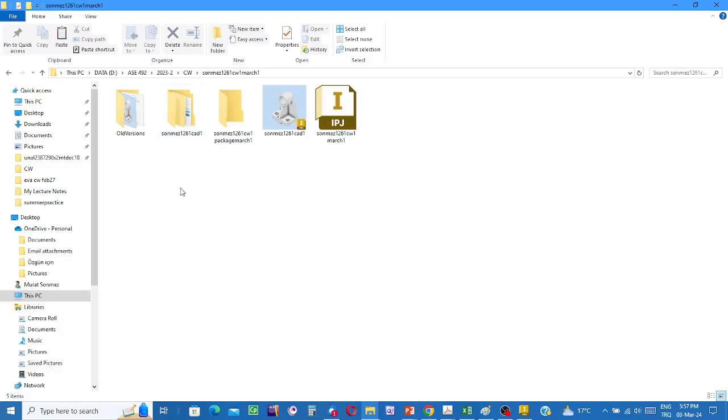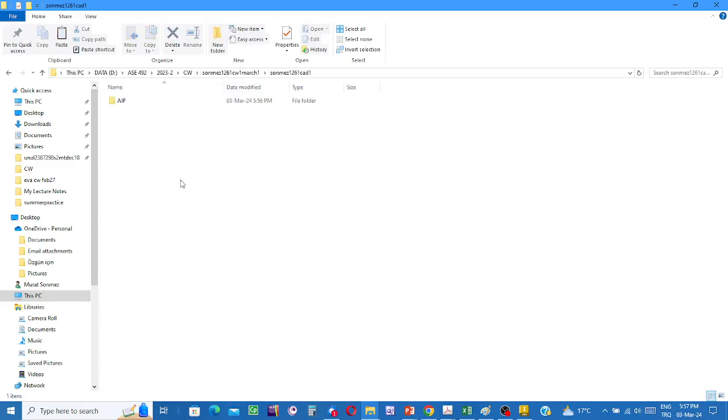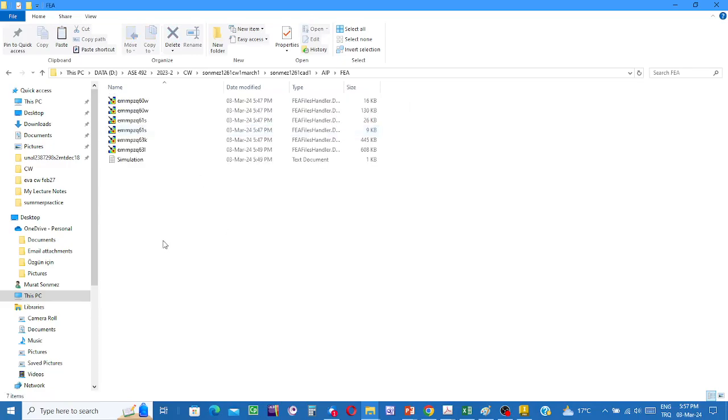Yes, you see this folder. I didn't create this folder. Inventor created that folder using the name of the solid model file. Okay, if we open this folder with a double click, we find AIP. Okay, it is a folder. Open it, we find a nested one. It says finite element analysis. Open the FEA folder, and then yes, these are the log files.